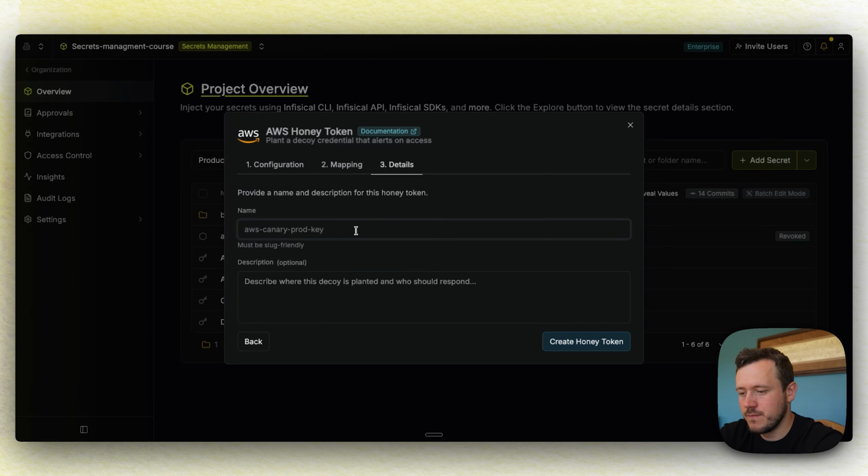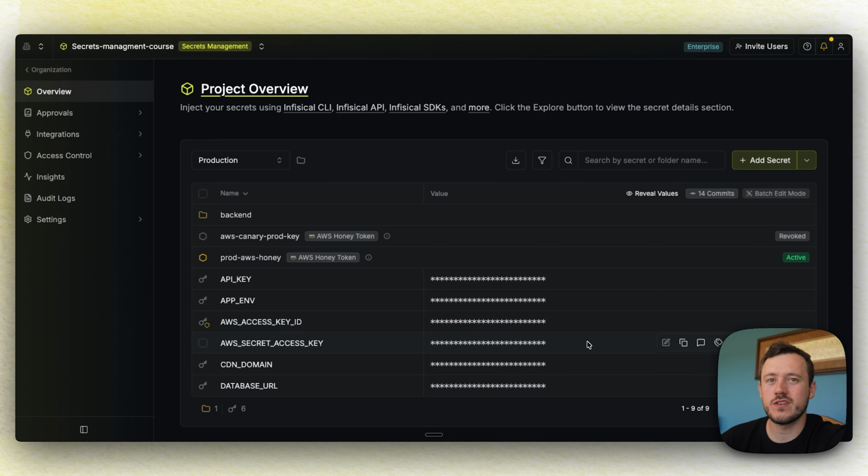We'll give it a name, Prod AWS Honey. This is just an internal name for your dashboard and for your email alerts, so an attacker would never be able to actually see this. I can optionally give it a description, and after the description, I'll click Create Honey Token. Now, in the background, Infisical provisions the IAM user, generates the key, and writes secrets into the path, and this token now shows as active. Notice the decoy sits alongside real secrets. These sync to anywhere this folder syncs to as well. So GitHub Actions, Parameter Store, anywhere else, the decoy follows the real credentials.